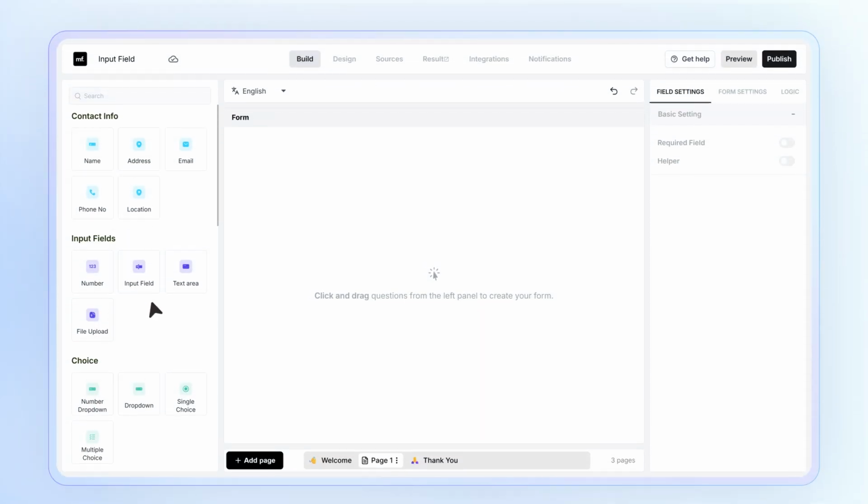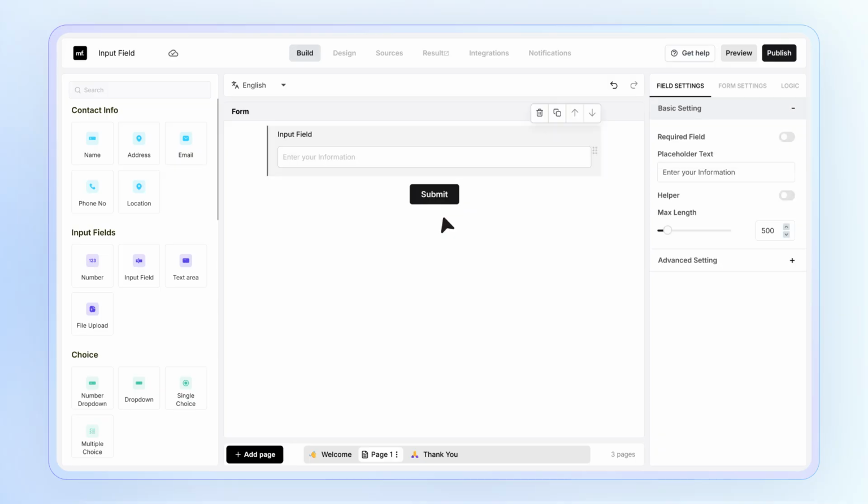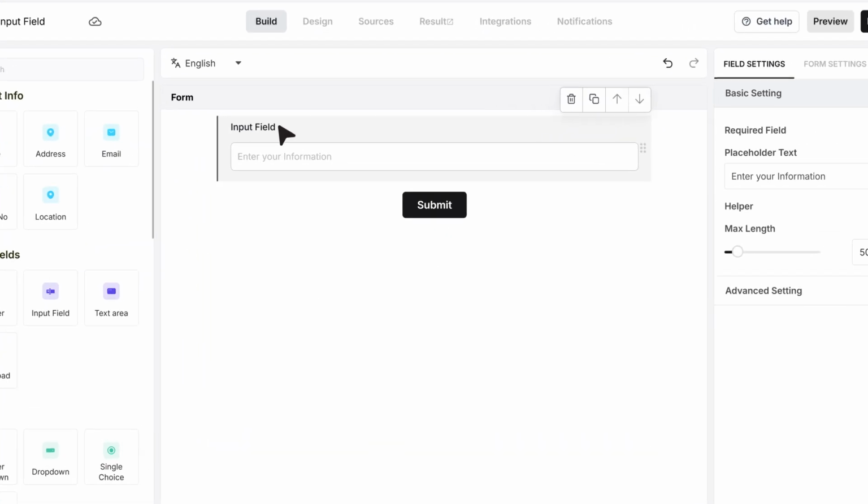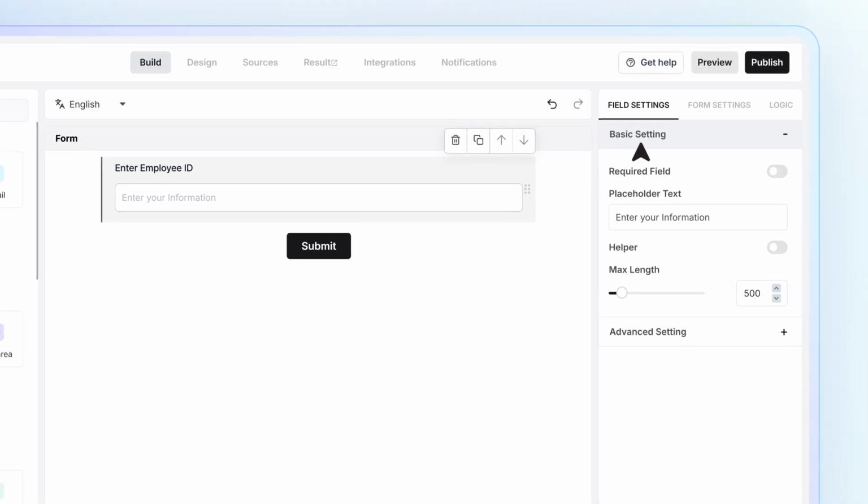To begin, add an input field to your form. Start by giving it a clear, meaningful label, something like Enter Employee ID. Once the field is added and labeled, you can move into the basic settings.